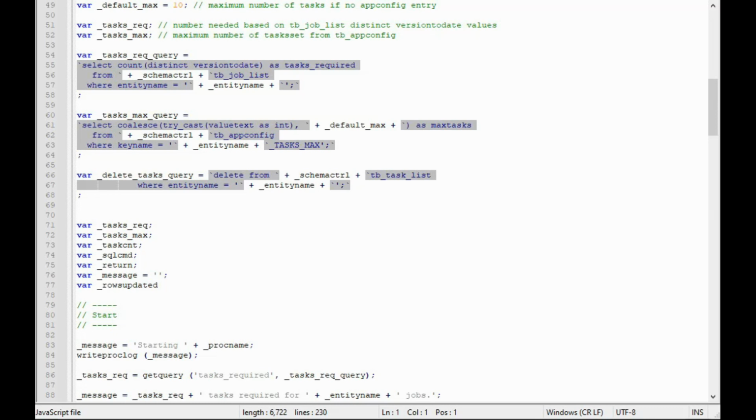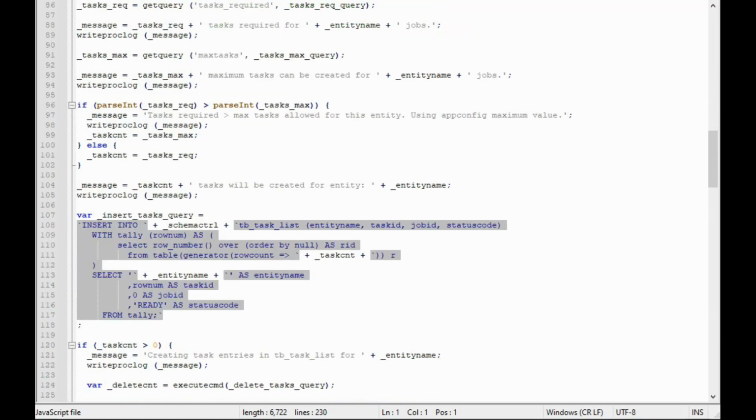Some query strings are constructed which will be used in the processing. The task required query is first executed to determine the optimal number of tasks required based on the job list table. The appconfig max task query is then executed to check if there's a limit on the number of tasks which can execute concurrently for this entity. If it's less than what the job list asked for, we use it. We then make the inserts into the task list table.